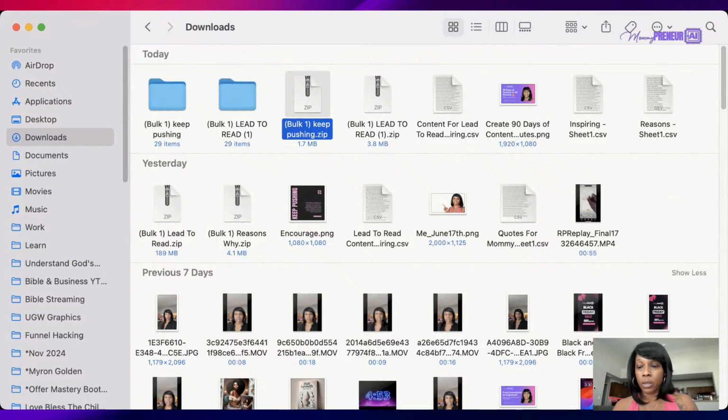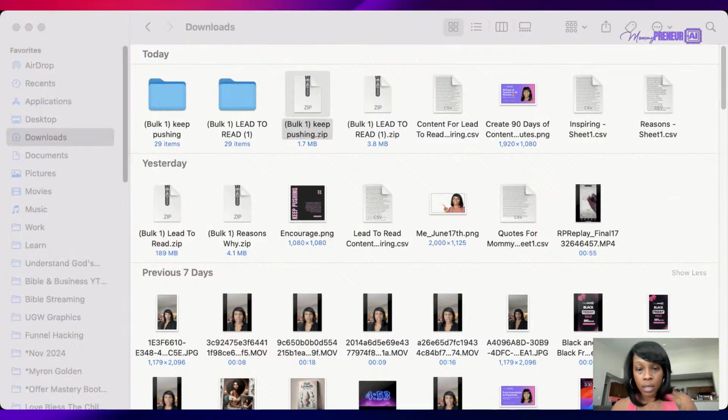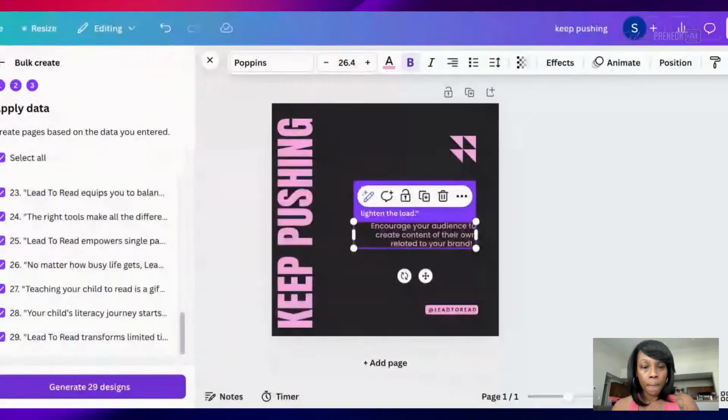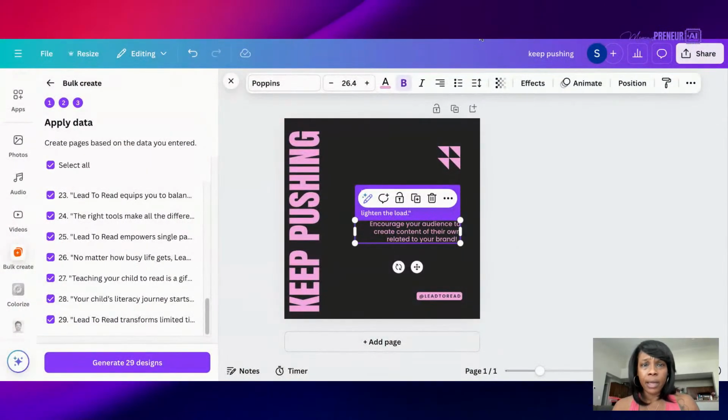Where's the other one? Wait, hold on. Let me make sure I got the other one as well. But you get the idea, essentially, right? You get the idea. Let me go back to Canva. Make sure I downloaded the other one, right? But you get the idea.